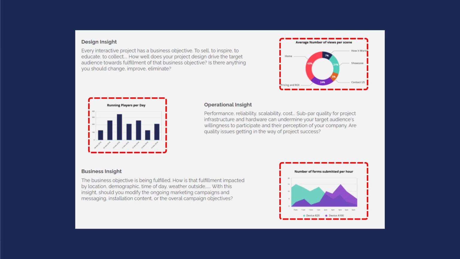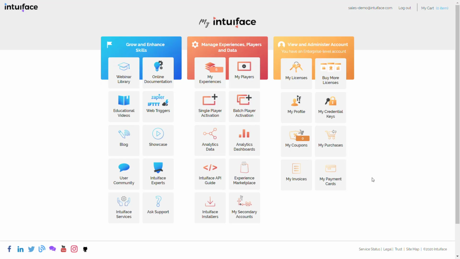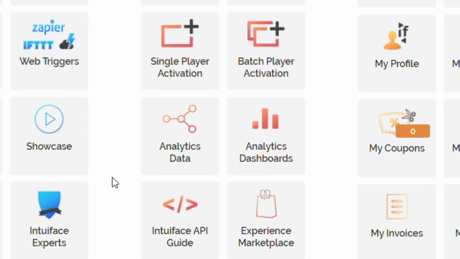Intuiface enables you to create those charts so you can visualize your data. If you look at my screen right now, I'm on the My Intuiface website. Everybody with an Intuiface account has access to this website, and you'll notice right smack in the middle are two buttons called Analytics Data and Analytics Dashboards. I would use Analytics Data if I'd like to export my data and visualize them using something other than Intuiface charts, but I want to build some charts, so we're going to head over to Analytics Dashboards.